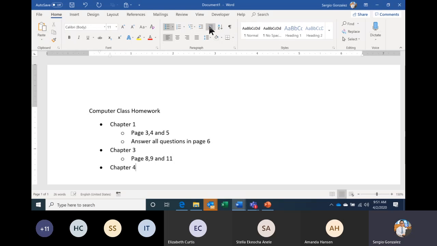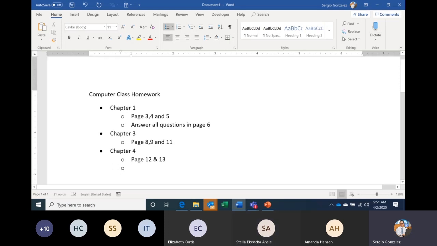I'm moving the blinking line. I'm going to put pages 12 and 13. Increase indent. Which one is the increase indent? This one, and it looks like an arrow pointing to the right. The other one is decrease. Okay. And in this one, if I press enter, it's going to continue with the bullet list.